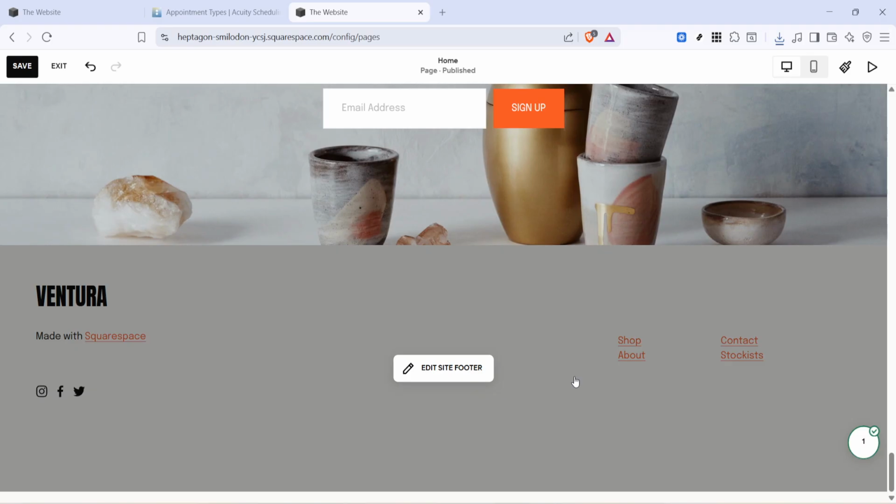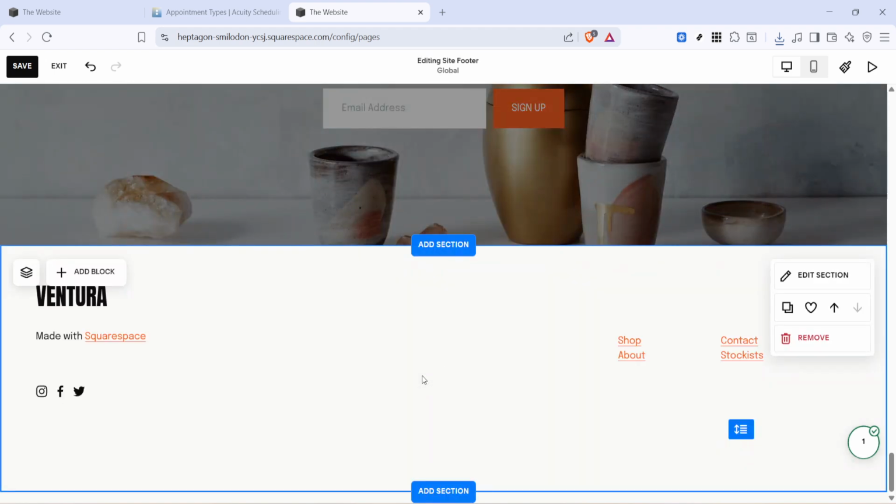First, open your Squarespace website editor and scroll down to the bottom of the page until you see the footer area. Once you're there, click on Edit Site Footer. This opens the footer in editing mode and lets you make changes specifically to that section. If your footer already has content in it, that's completely fine. You'll simply be adding or adjusting a link within the existing layout.